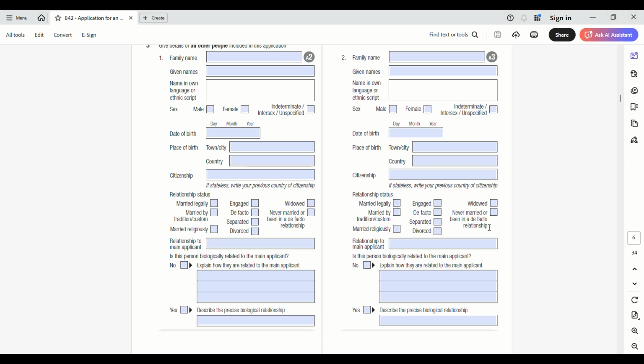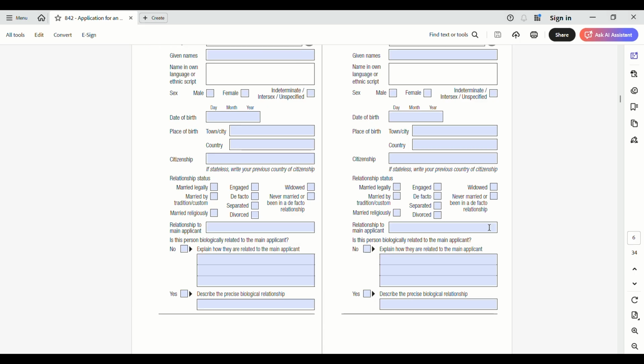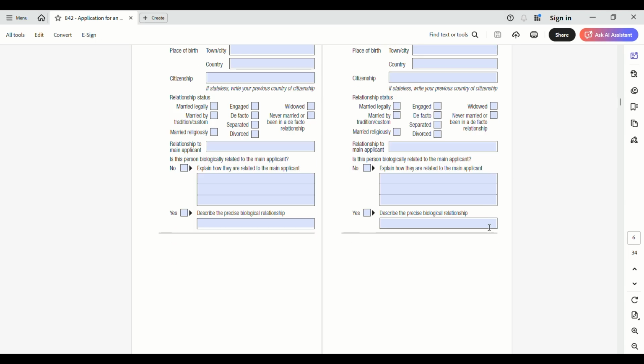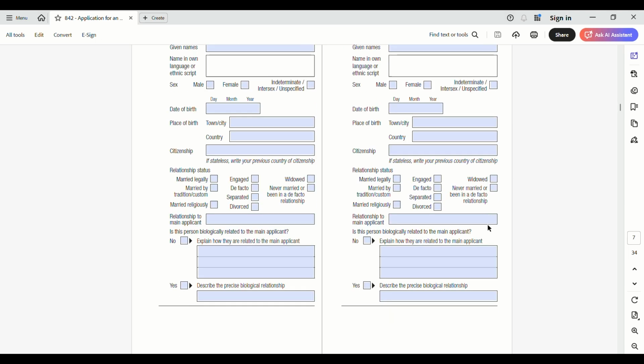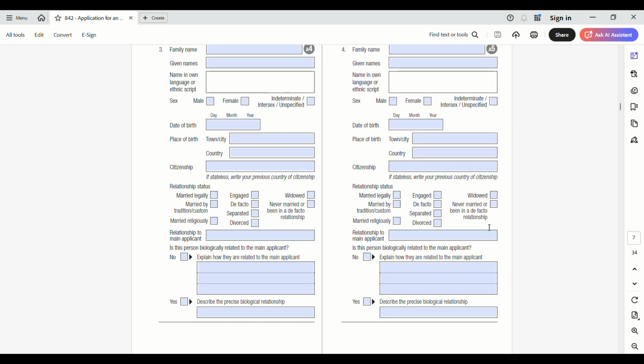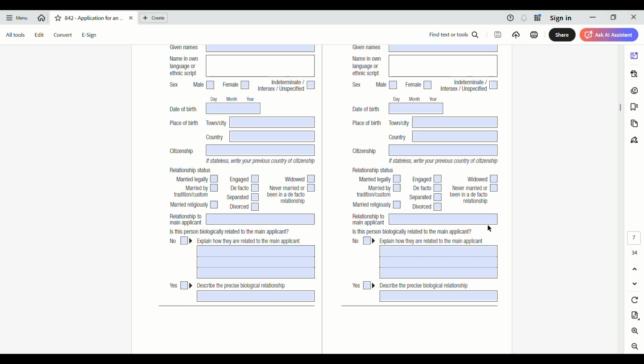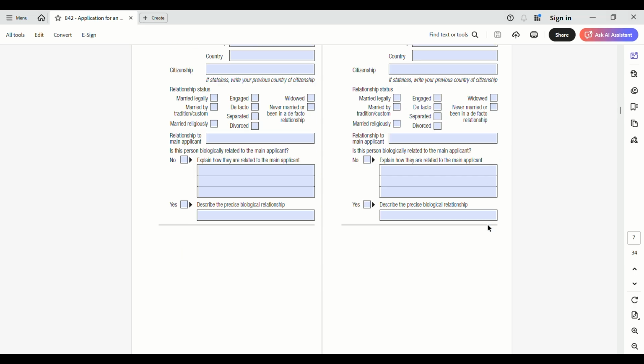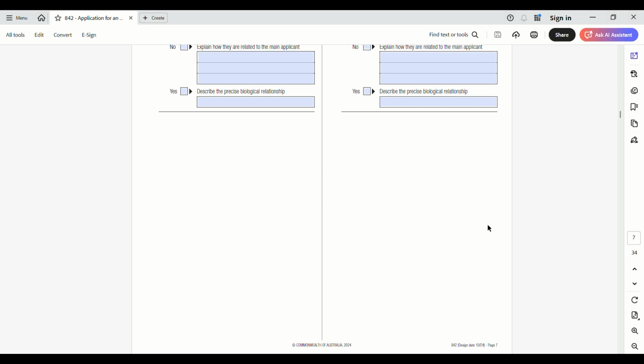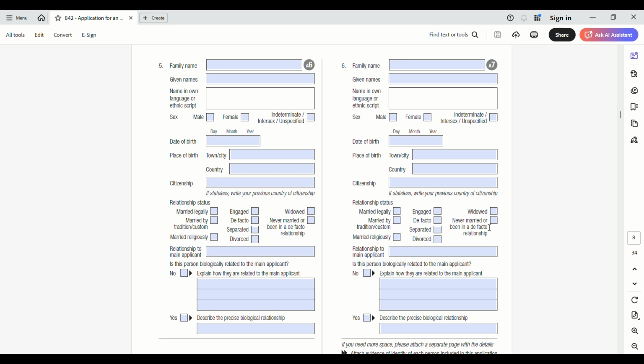Section: Applicant Identity and Contact Details. In the opening sections, you must enter the applicant's full legal name exactly as it appears on identity documents, including any previous names, aliases, or maiden names. Provide the date of birth, place of birth, gender, and current nationality.